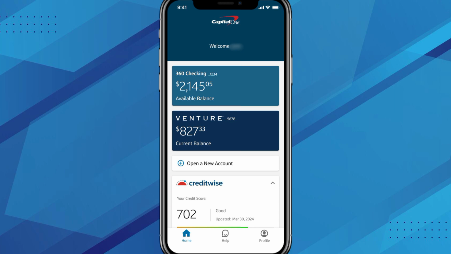The first step is to log into your Capital One account. Enter your login credentials and sign in. Having your login details handy will make this process smoother. If you use Face ID or a fingerprint to log in, simply follow the on-screen prompts.